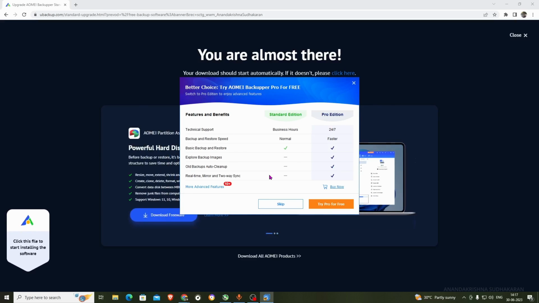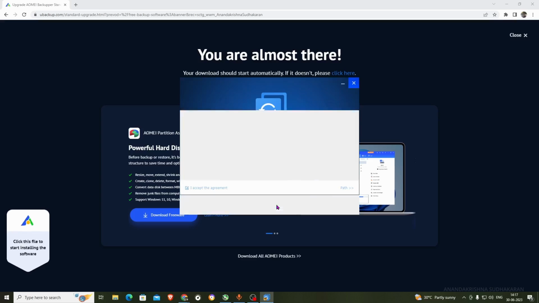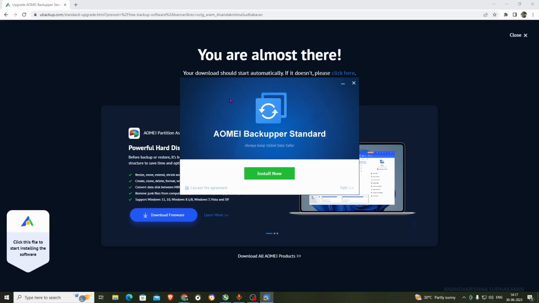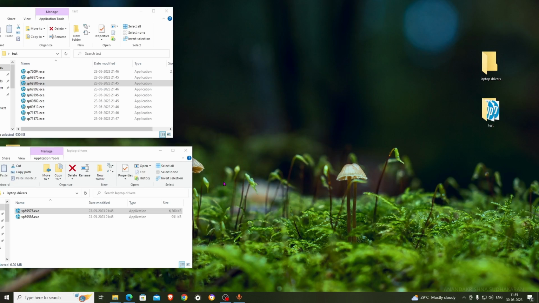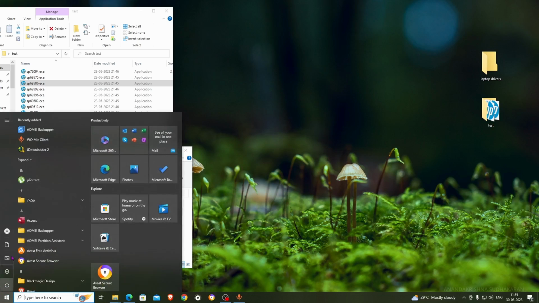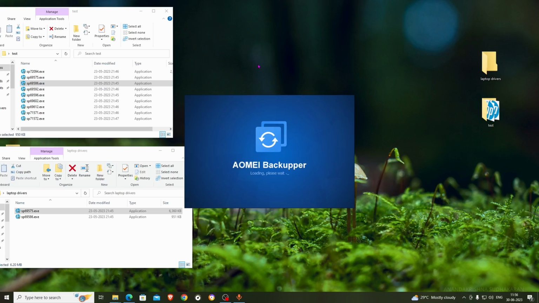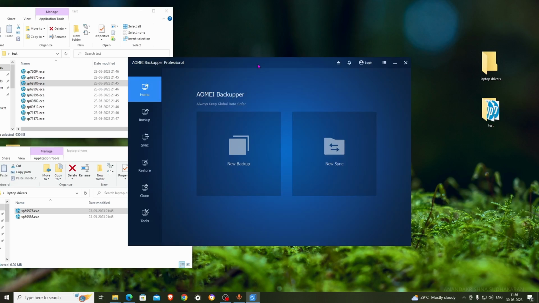Whichever you want to use, you can click on it. If I click on Skip, it will show the dialog box to install, and I accept the agreement and click on the Install Now button. That's it. After the installation, the window will automatically open. If not, go to Start, click on AOMEI Backupper and click Yes. So the AOMEI Backupper will open with admin power. It needs the administrator permission.